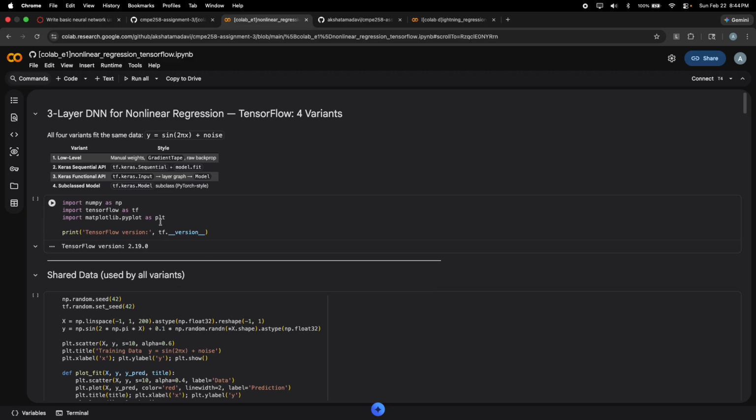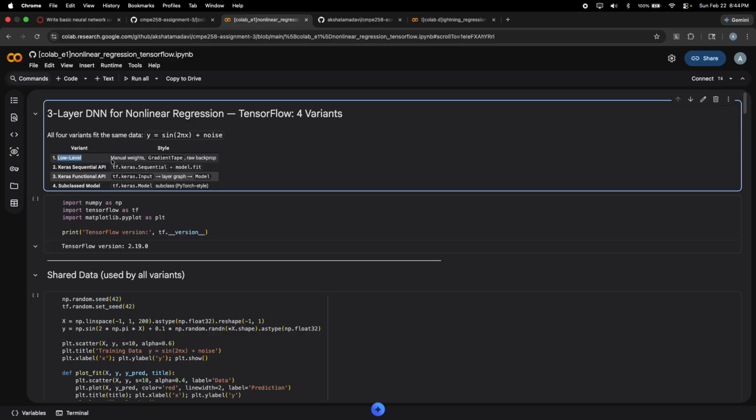So yeah, I've created a 3-layer neural network. The first variant is low level, where I'm doing manual weights, calling the gradient tape, and doing the raw backpropagation. Then I'm using Keras sequential functionality. Then I'm using the Keras functional API, which is Keras Input, layer graph, and Model, and then the subclassed model, which is the PyTorch style model.